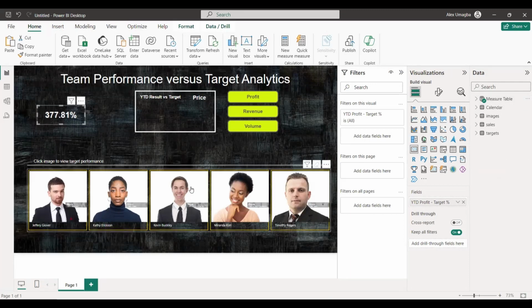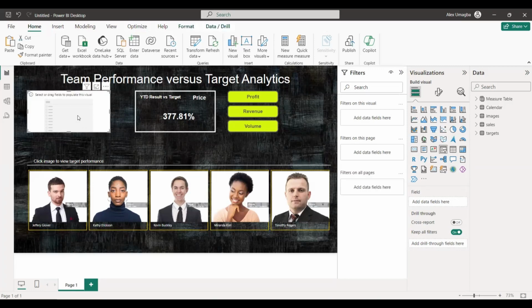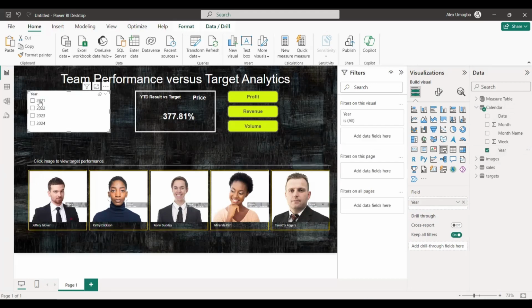We are going to do something here. Let me bring it here first. Let's have a filter for year. This is the general view. So I'll quickly come here and bring up a slicer. Then I will go on to calendar and select year. You see all the years we've got now. If I select 2023, it's going to change it now.